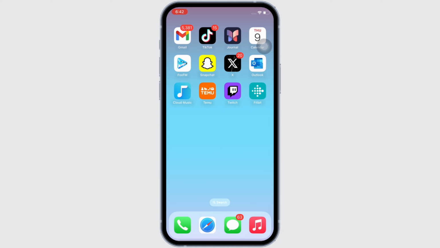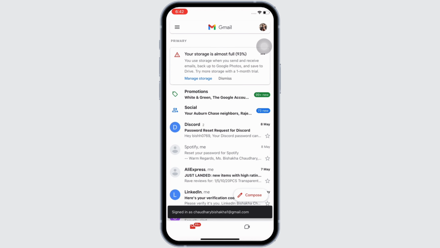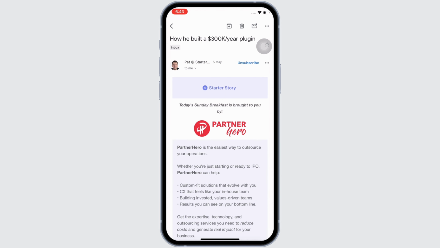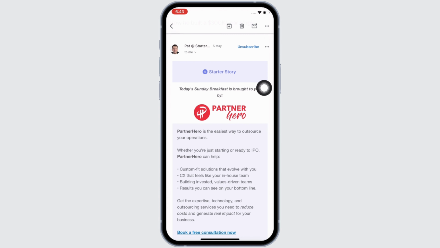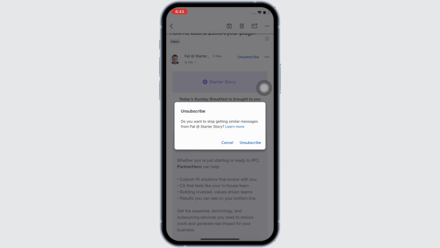So, to unsubscribe, go ahead and open the Mail application on your device and further open the mail that you are looking forward to unsubscribe. In the interface that you will be led to, you will see the unsubscribe option beside the user's name. Go ahead and tap on the unsubscribe option in the confirmation pop-up that appears.